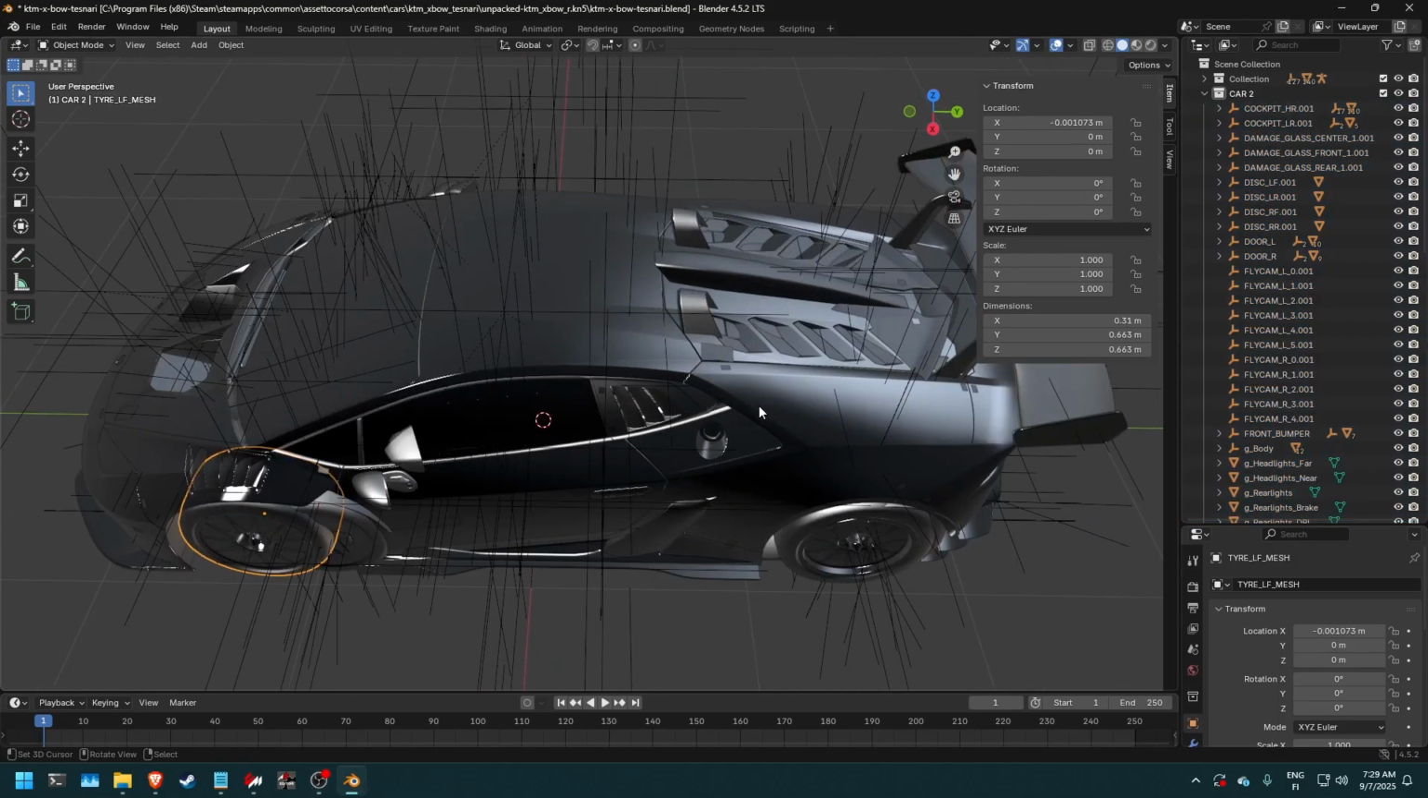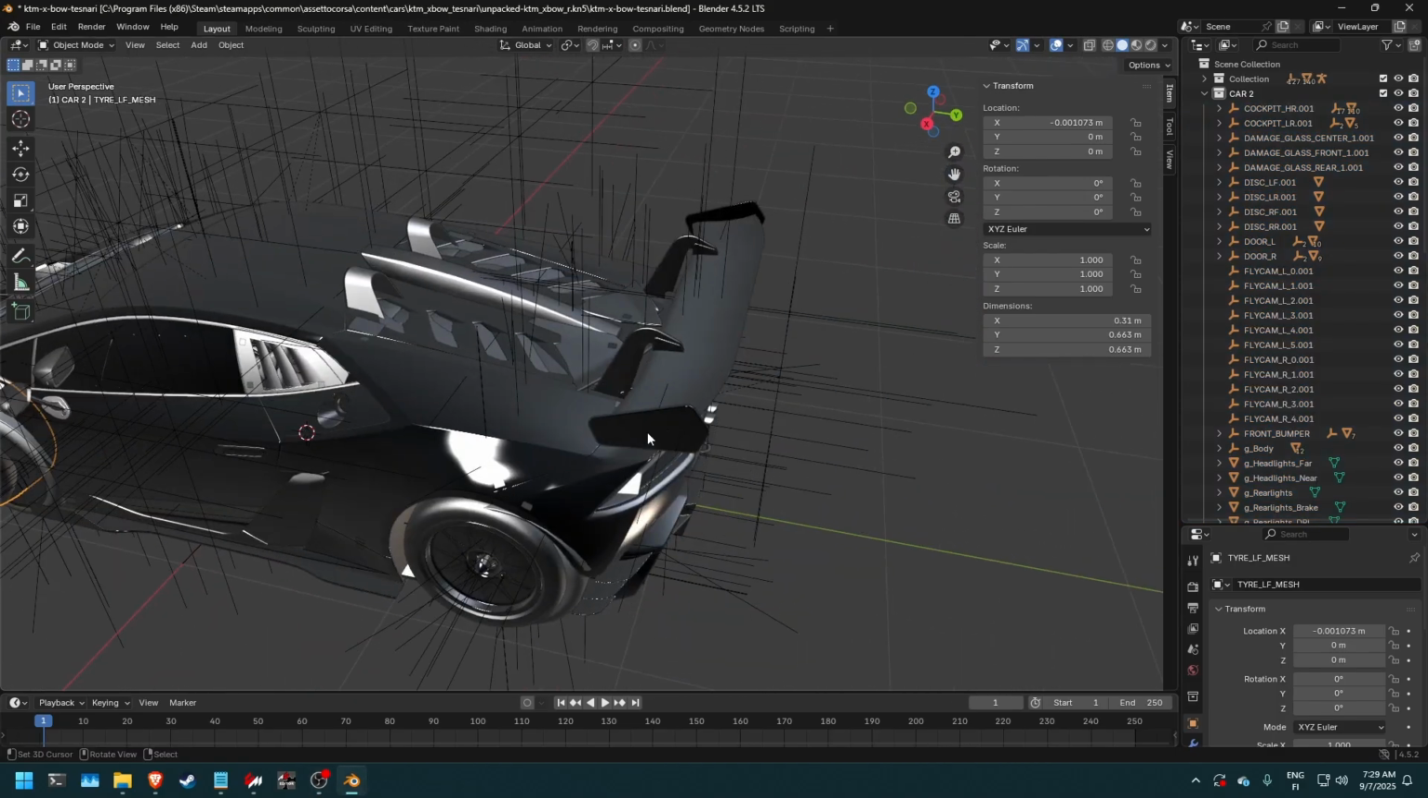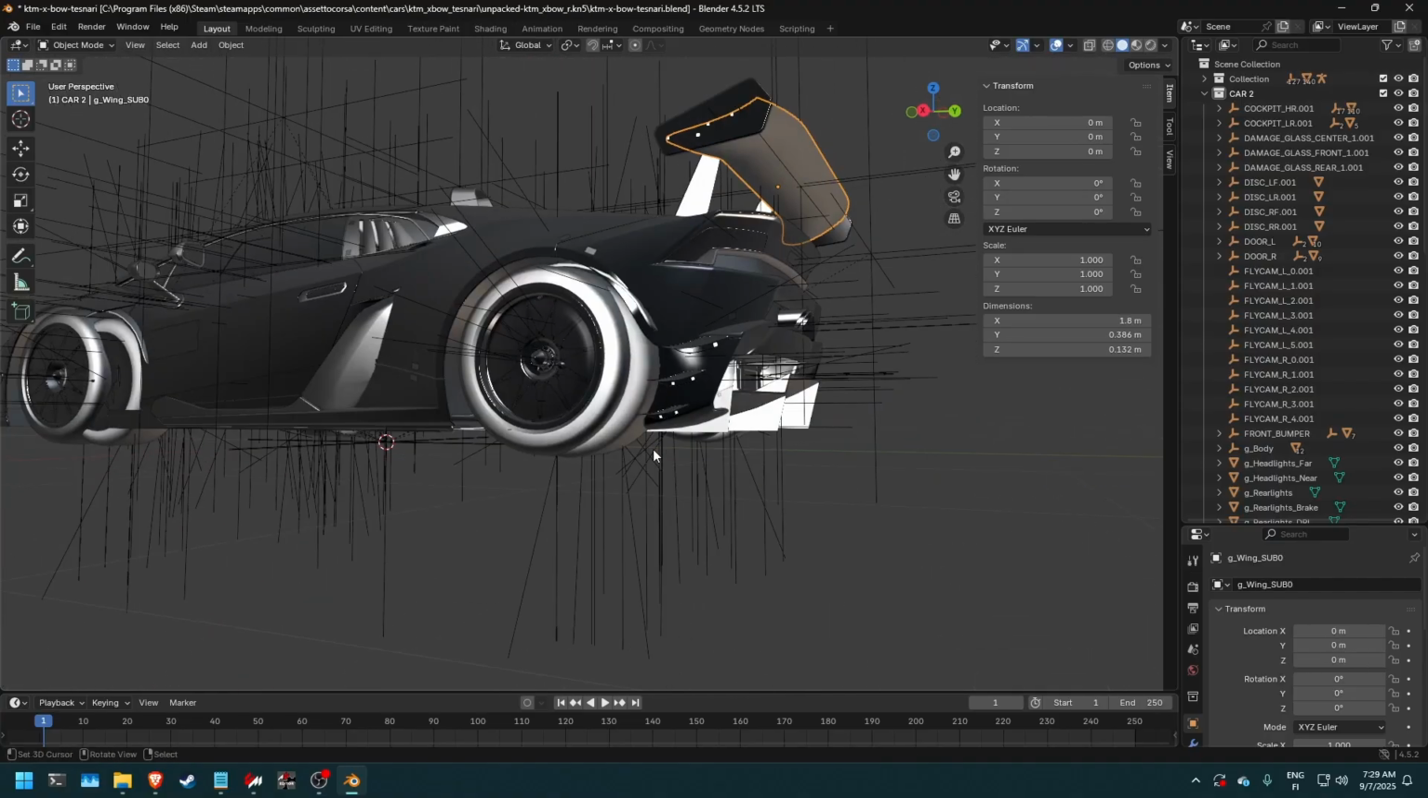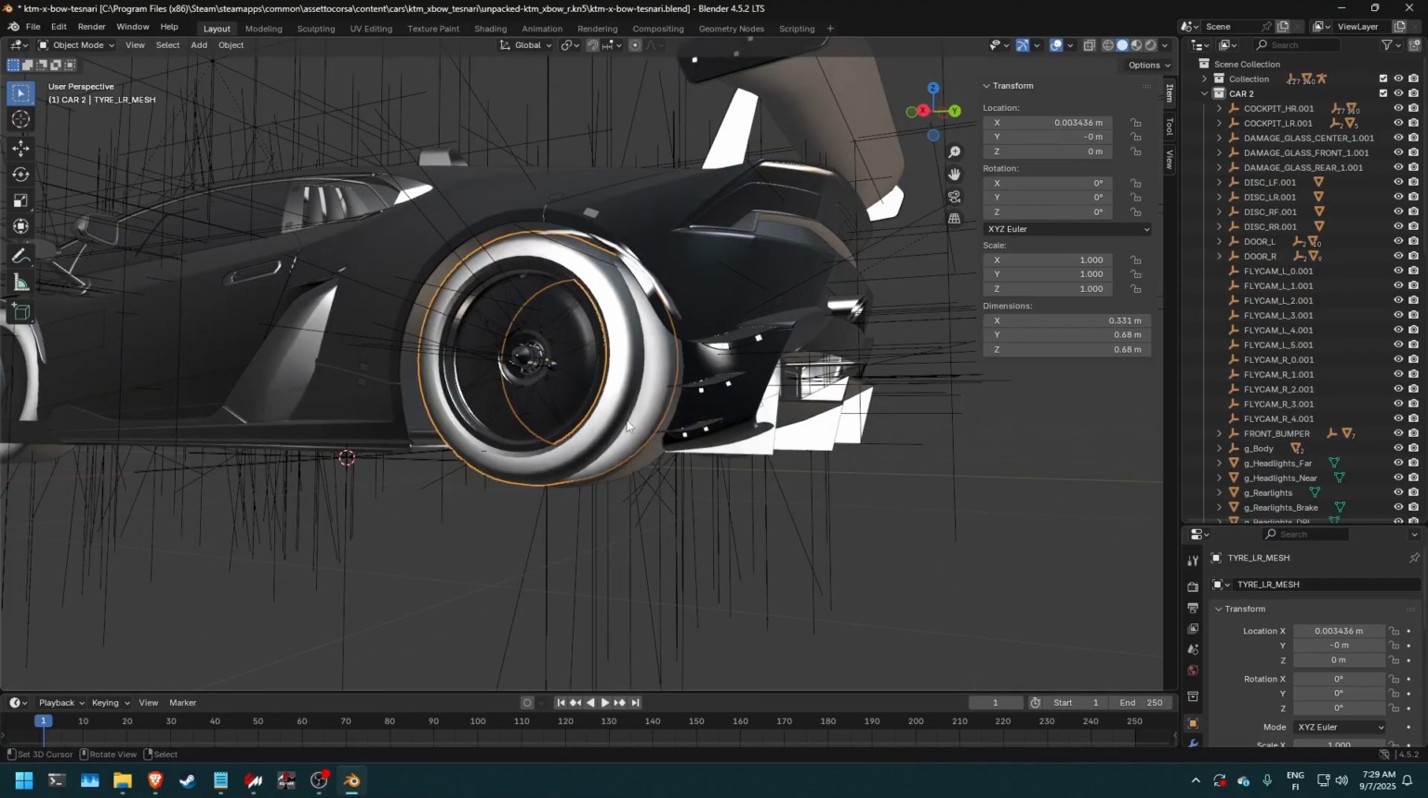For the purposes of this tutorial, I want to take this spoiler and these tires and put them on the KTM X-Bow.